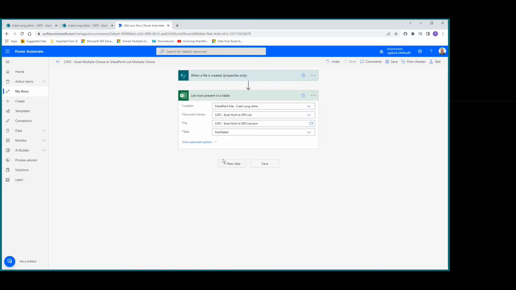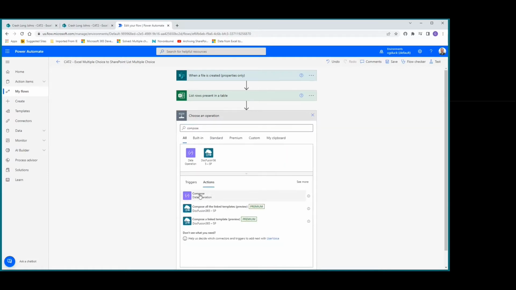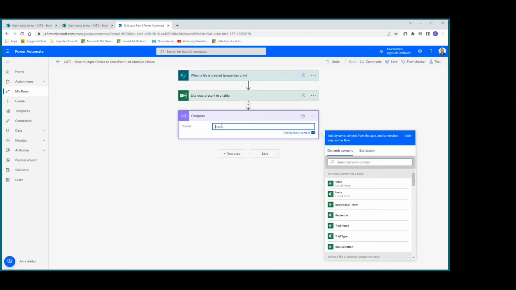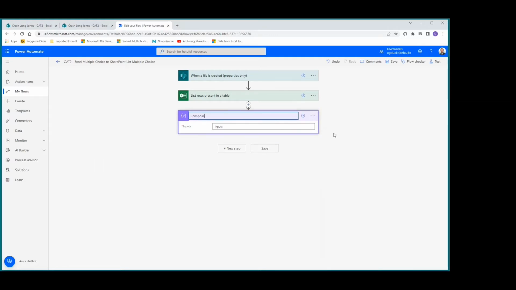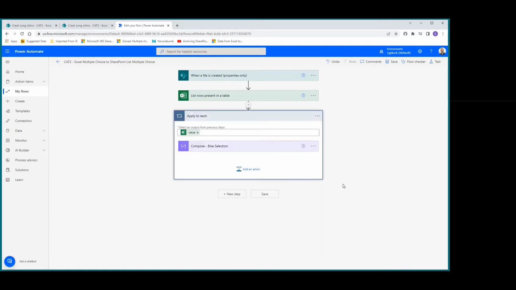Now next is we're going to add an action. In this case, we're going to do compose. And the compose, what we're after is we're going to go get that actual selection. So in our case, we want to go ahead and rename this so we can keep some clarity here. So I'm going to say compose bike selection. That's what we're after. And now in here, we're going to get the bike selection. Now that's going to automatically put it into apply to each, which is fine.